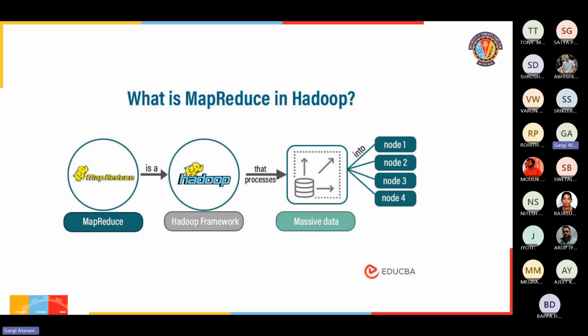Okay, let us continue. So MapReduce, we've seen what the MapReduce programming model is, and there are multiple implementations of MapReduce. One of the very popular implementations of MapReduce is using Hadoop. So MapReduce is used with the Hadoop framework, which is used again for processing massive amounts of data.